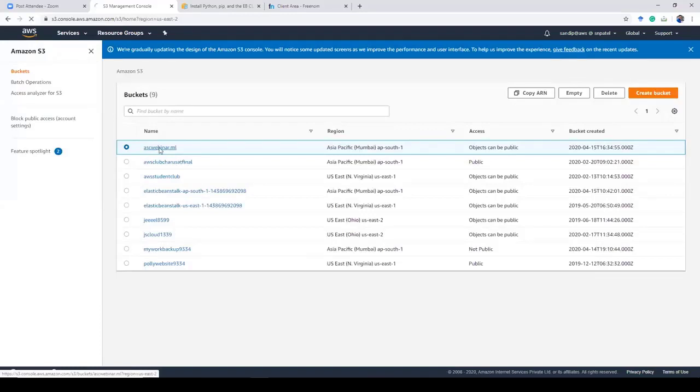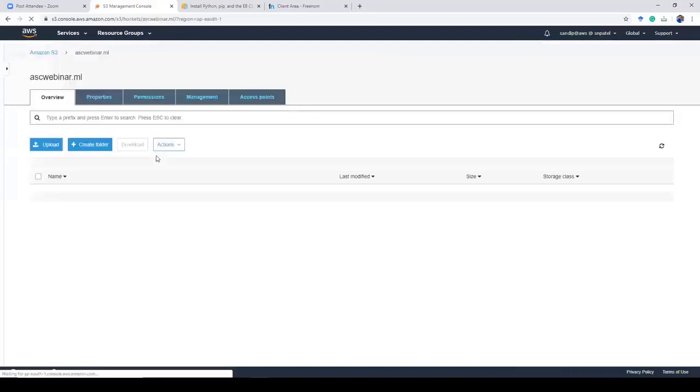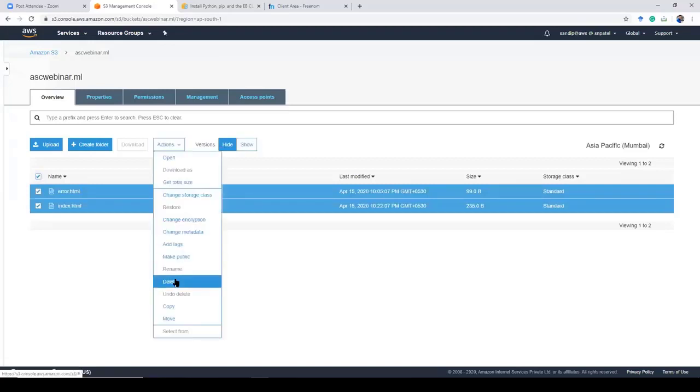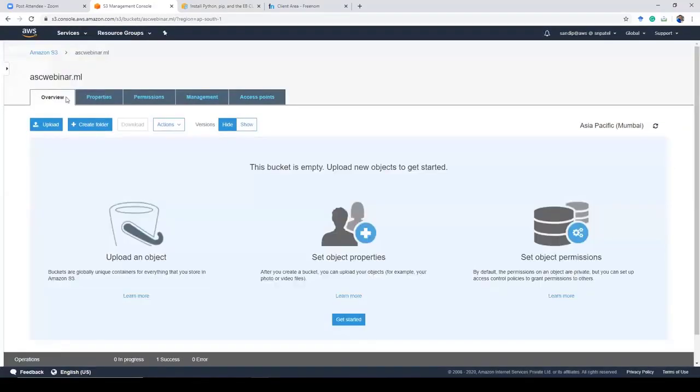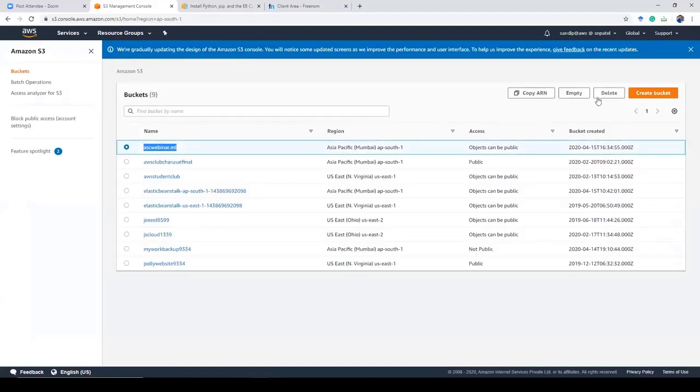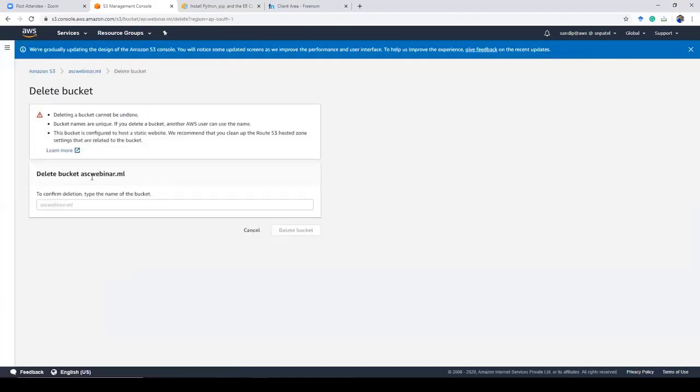See, before deleting a bucket, you have to remove all the objects from this bucket, right? So before you delete the bucket, you have to remove the objects from inside, then you can delete it. Why am I going to delete? Because here I have to use the same name, because I purchased a domain with the same name, and there is one condition in S3. If you want to redirect your static website to a specific domain, then the bucket name must be the same as your domain name, right? So here I'm going to delete this bucket so you can understand how it works.